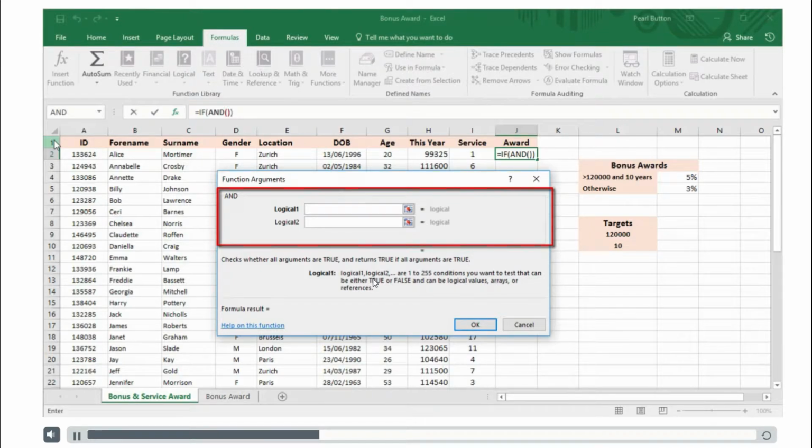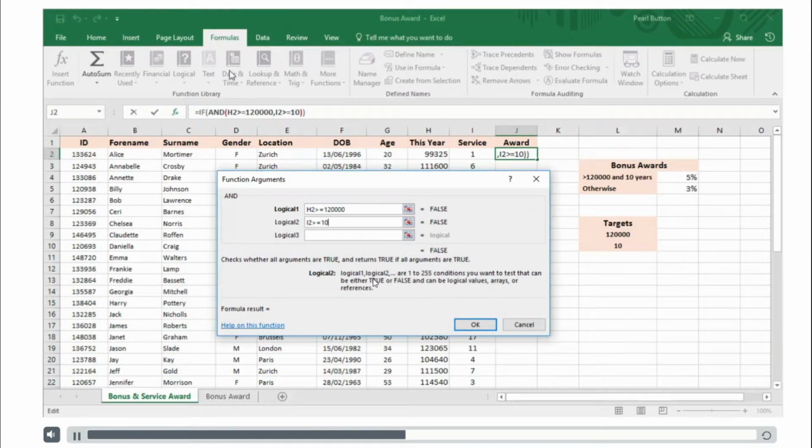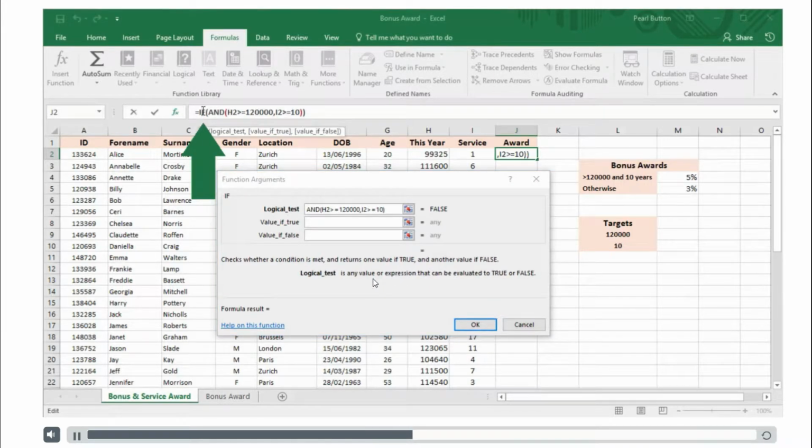First of all, the sales. Are they greater than or equal to 120,000? So I'll take H2, is it greater than or equal to 120,000? And is their service, I2, greater than or equal to 10? You'll notice that Logical 3 is opened, but as I've only got two questions, I can come back to the if now. So I go to the formula bar, touch the if inside the formula, and now I'm back to my if box.